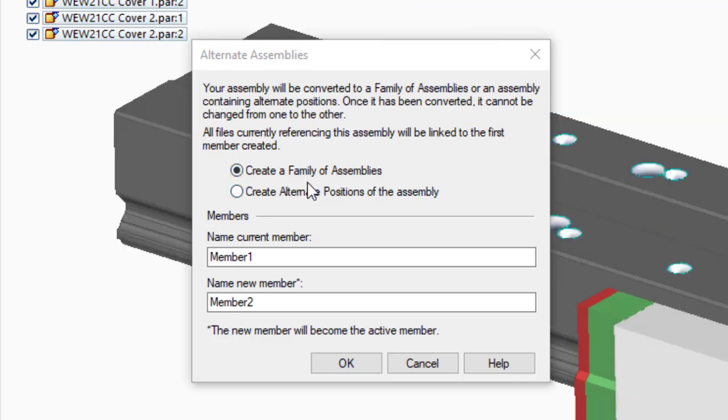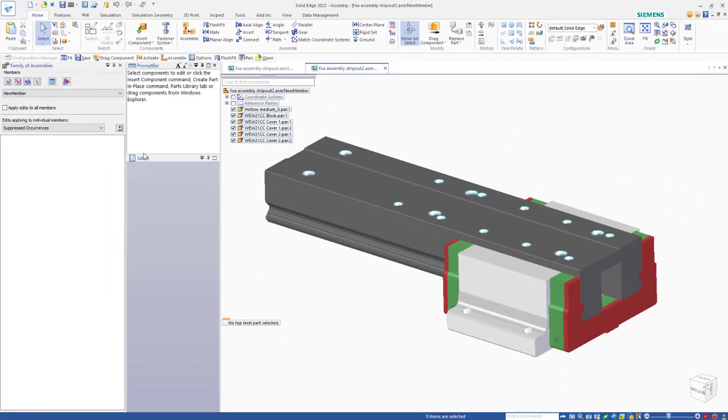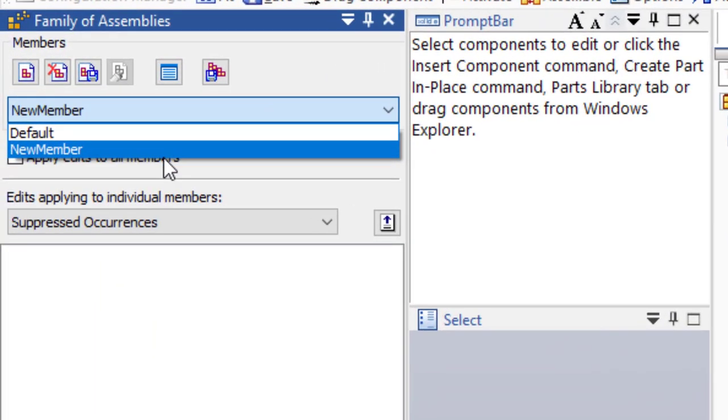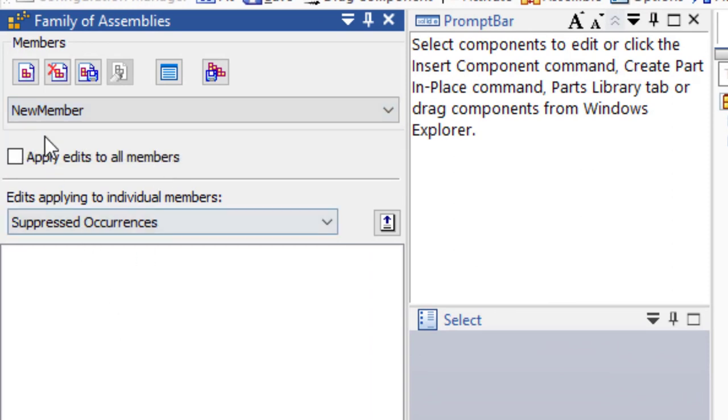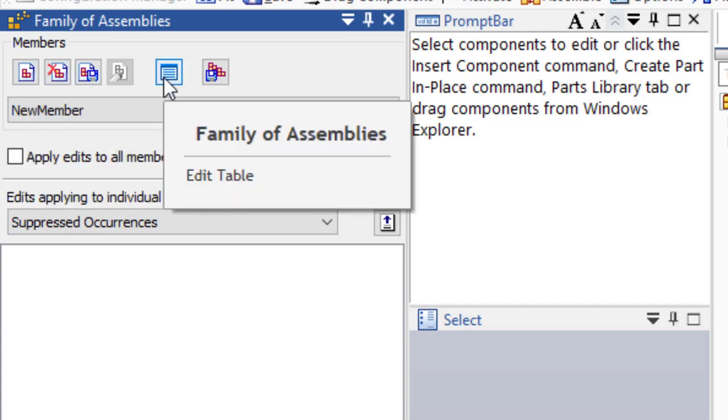So you make your choice between create a Family of Assemblies and create an Alternate Position assembly, and you name the current member. I usually name the current member default. You can name the new member whatever you want to. We'll call this one new member. Once you've added this to the assembly, you can't take it out and you can't change modes. Once you've created it, all of the family members are listed here in this drop-down. You can create additional family members using the New button or by working in a table. Generally speaking, working in a table is easier because you can see all of the changes for all of the various family members right in front of you.